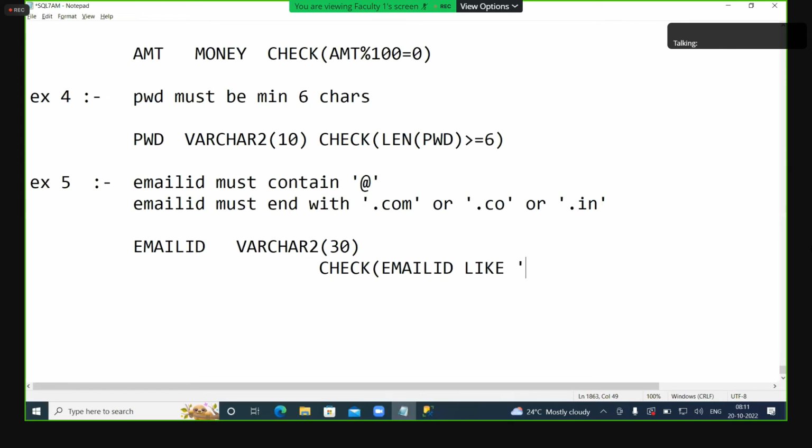Email ID LIKE '%@%'. Name contains A. How do you write? Name LIKE '%A%'. So if this condition is satisfied, it means what? This condition is satisfied means mail ID contains what? The @ symbol. What is the next one? Next, what? End. End what?